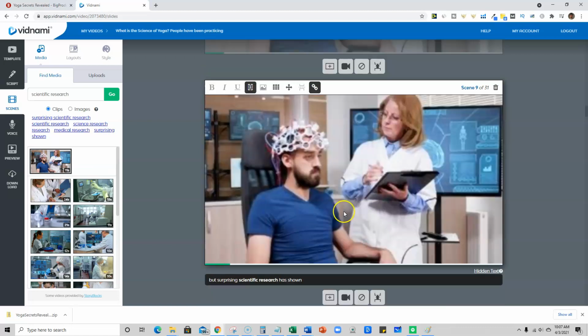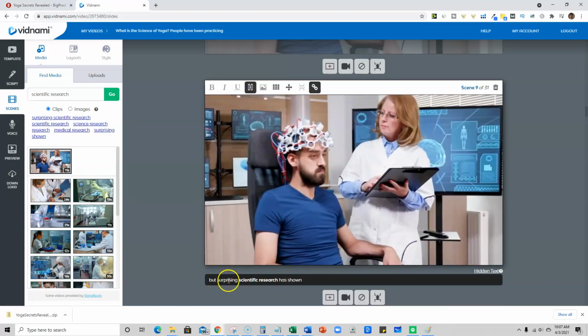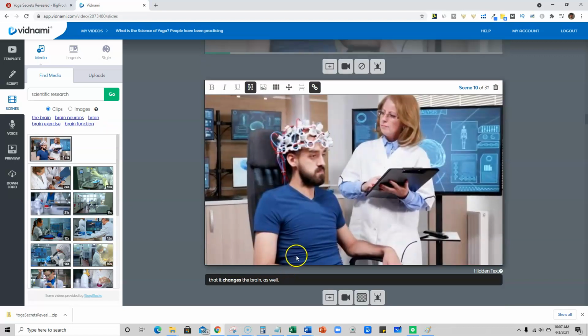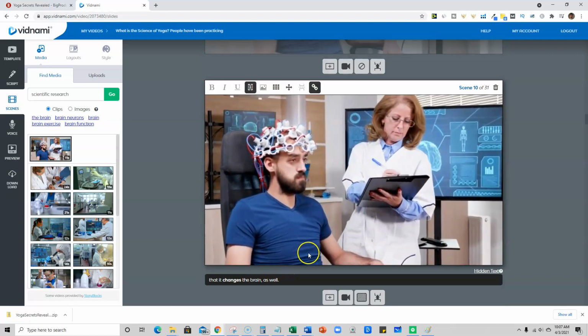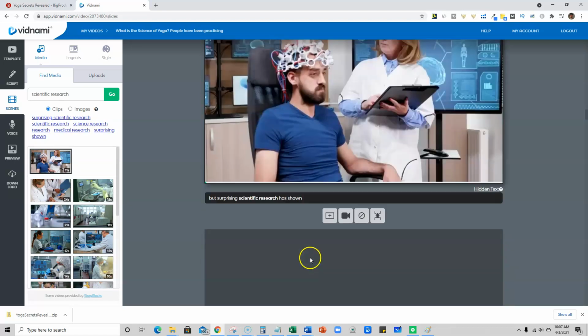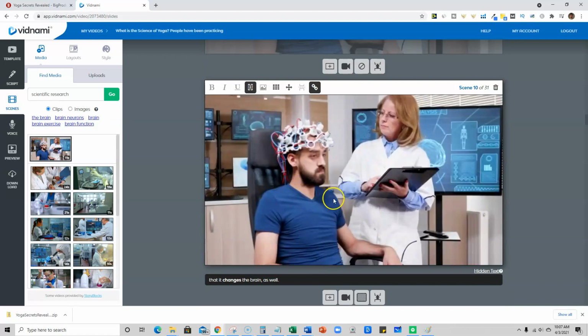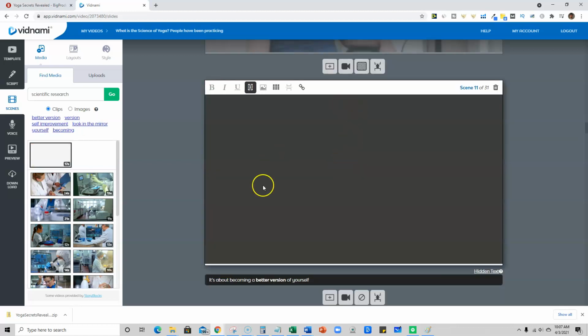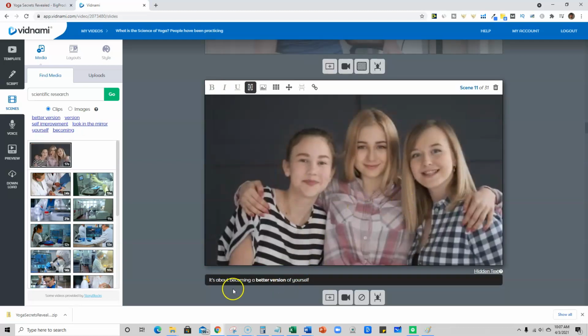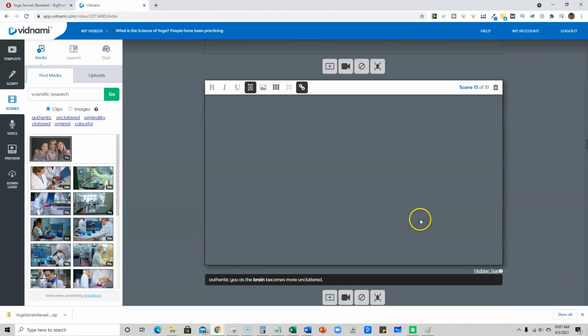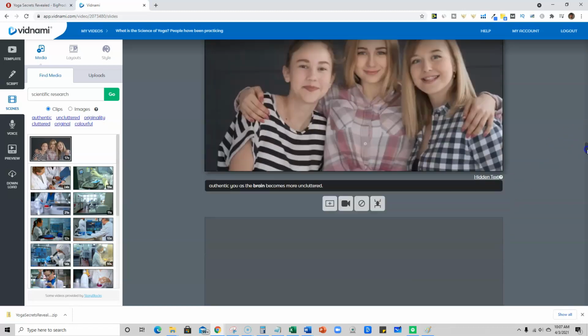Improves the body. But surprisingly, some scientific research has shown that it improves the brain as well. So that is them studying the brain, and maybe they're studying what the improvements of yoga are. Maybe that guy's been doing yoga for a long time. So then you can just scroll through here and look at all the different slides.